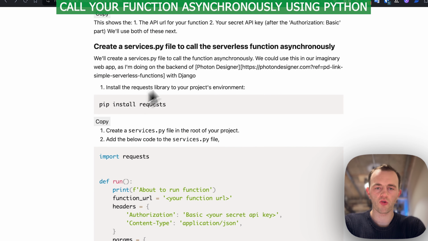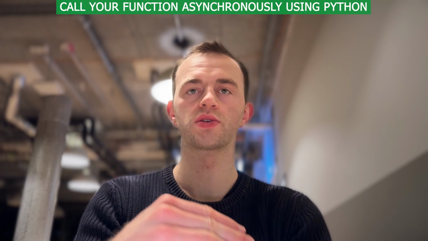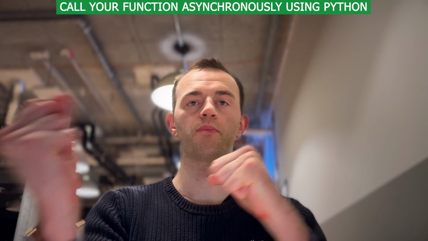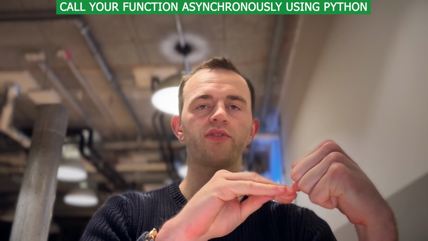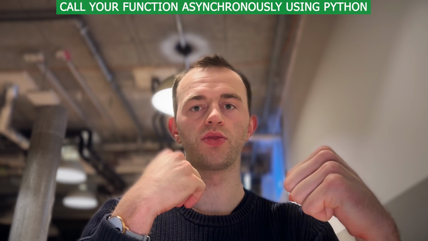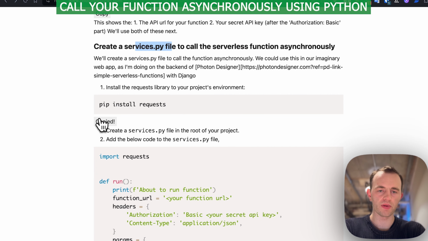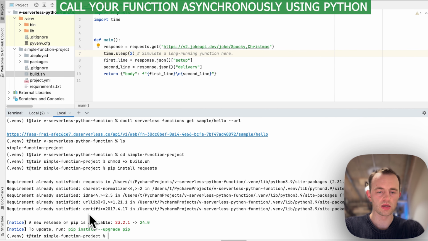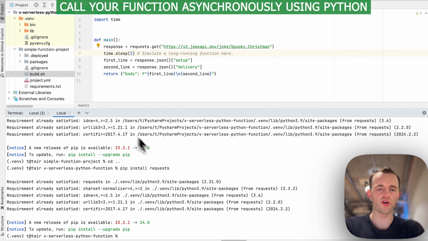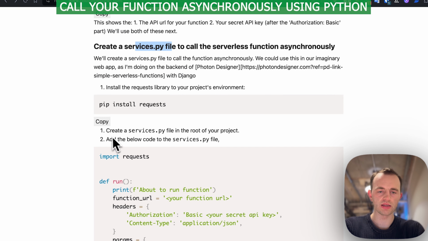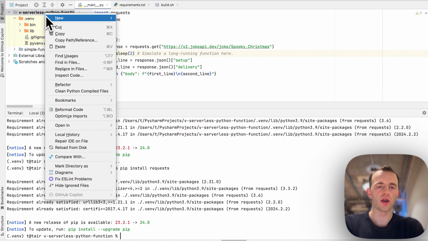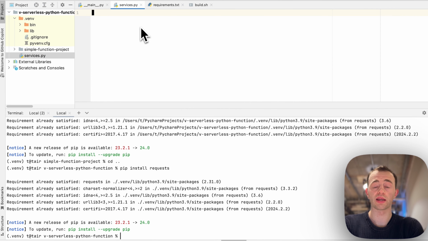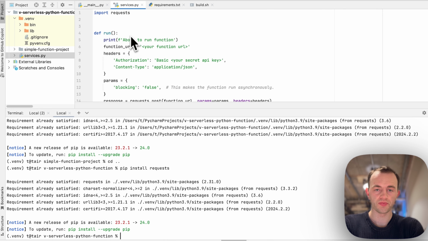So now let's create a services.py file to call the serverless function asynchronously. And this is our imaginary web app. We could then import this into Django and have our Django view call this to run the long running function. Okay, so pip install requests into our environment. Actually, it's already installed into our environment because we're going to use that. And then we're going to create a services.py file here, which we would then, like I said, call with Django, and paste that in.